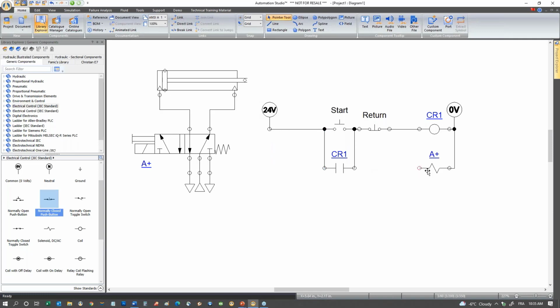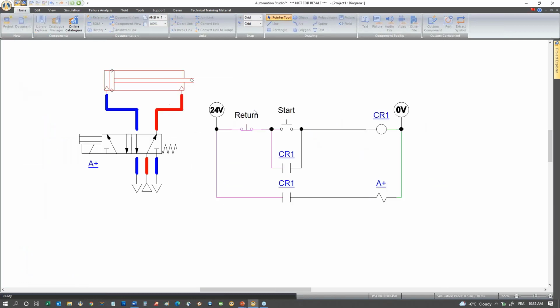Okay, let me just do this a bit fast here. I can hit the control key to copy CR1 here. You see it's a bit off, but they stay connected, so it's easy to realign. Go like this, and he said that he wants the return to be here instead. If the circuit is good, it's still gonna work.